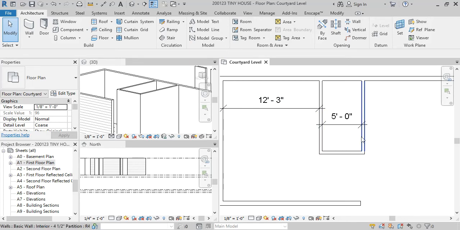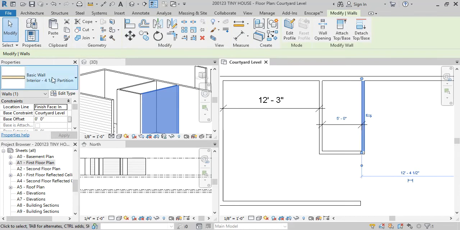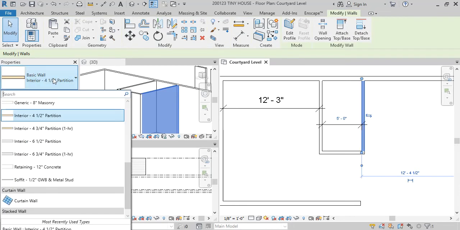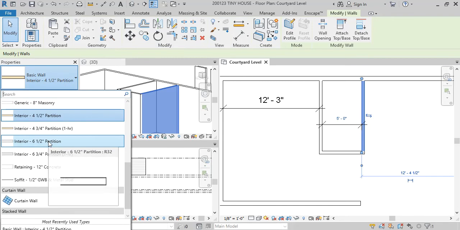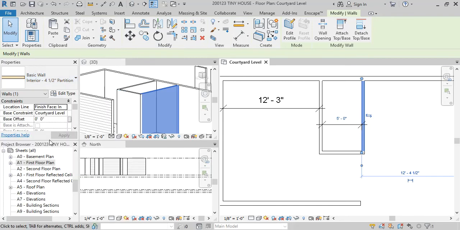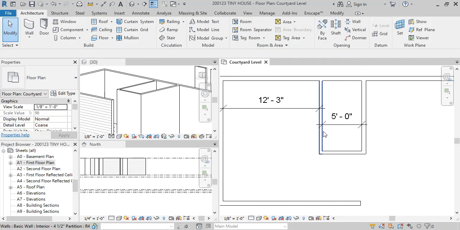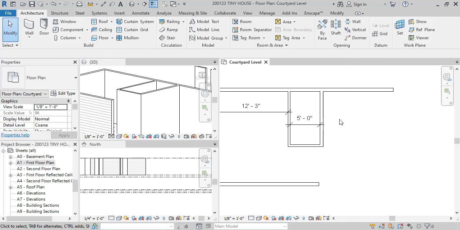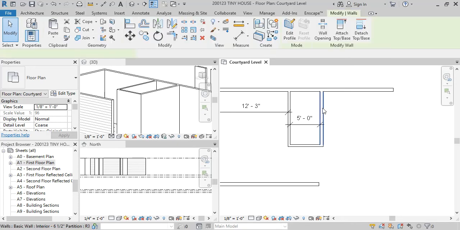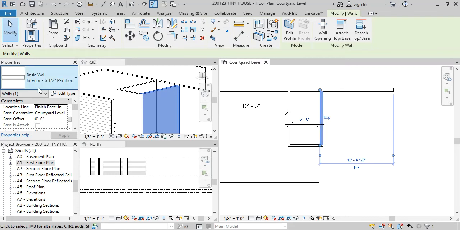Except, not really. This wall right here is not a basic partition. This one I'm going to put as at least a 6.5. But because I was smart and I did my finished face interior, it didn't affect my 5 feet. It may have affected my kitchen because it's got to go somewhere, but that's okay. So again, this wall, 6.5-inch partition. Yep.